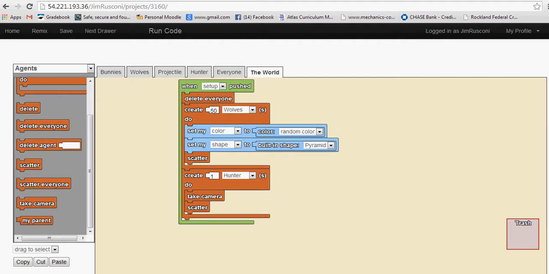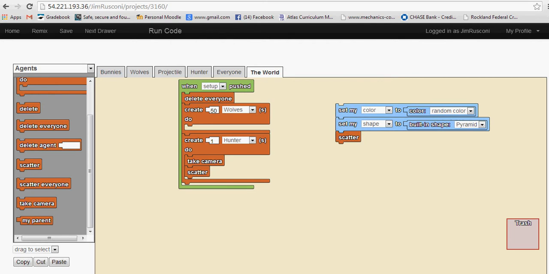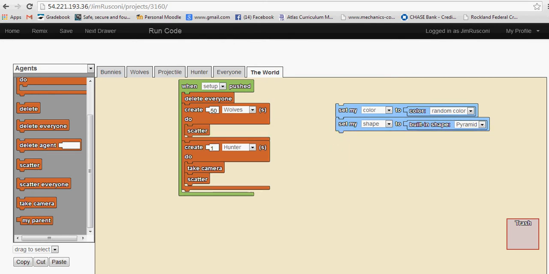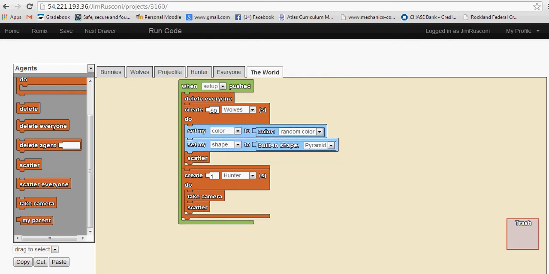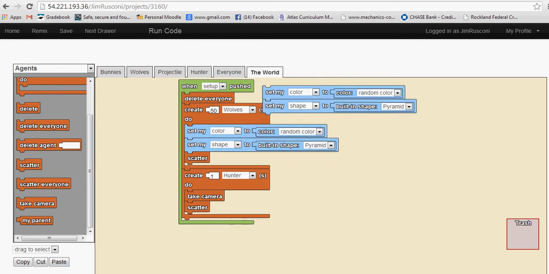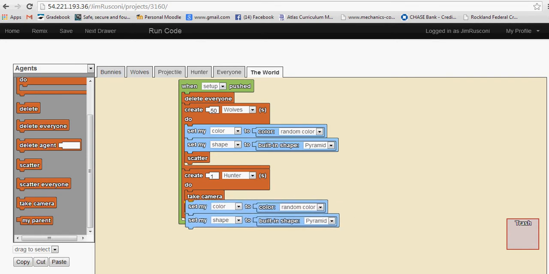Now the other thing is I want to give him color and shape, but I'm very lazy. I don't know if you guys have noticed that. So I'm just going to take this, put the schools, click on that, and I'm going to get copy, paste. Whoops, paste again. And I'm going to drag this, and I now have created my hunter.